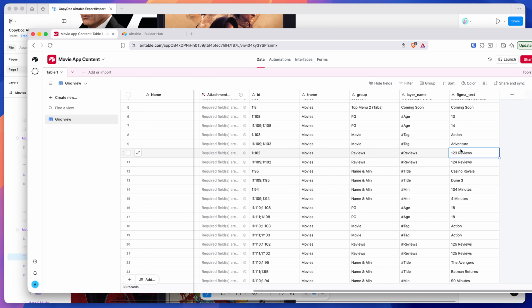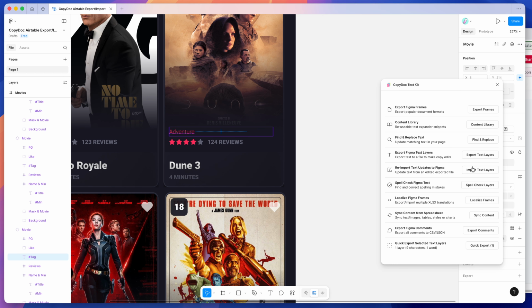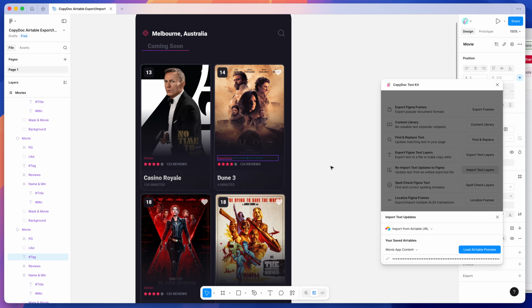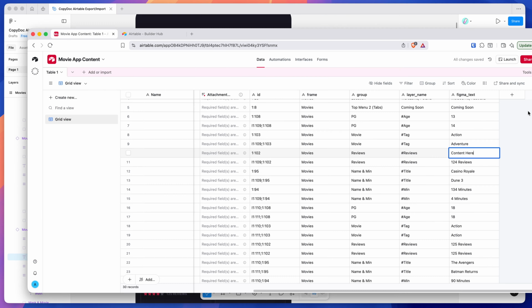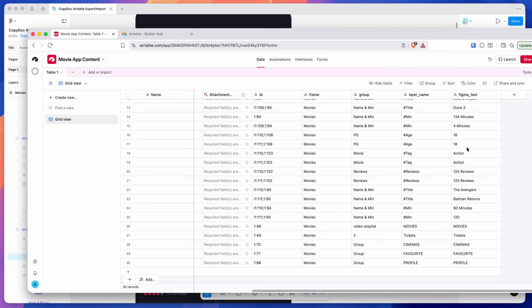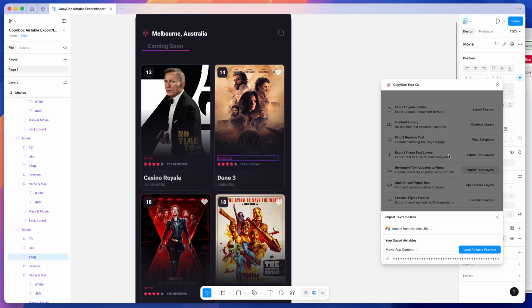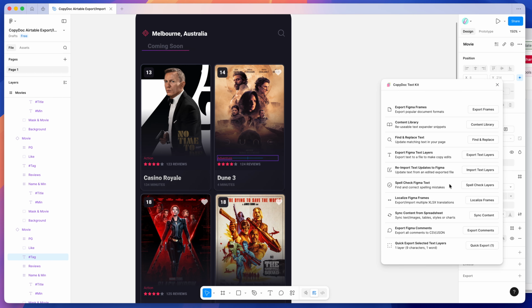And then again, we could just repeat that process, change this content again, and then re-import that back into Figma over and over again. So yeah, this is a really easy way of managing your content with external stakeholders for things like legal reviews or anyone who just prefers to edit their content outside of the Figma file. So we'll leave it there for today. Hopefully that was simple and an easy way to set up your Airtable with Figma.